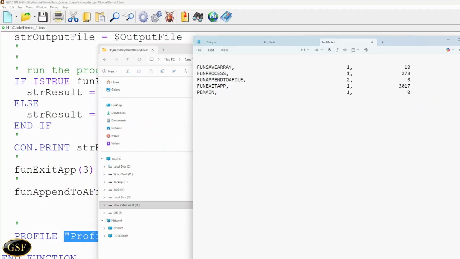The first column is the name of the function or subroutine. The second column is the number of calls made to that function. And the final column is the length of time that we spent within that function, described in milliseconds. So we can see in here we spent 10 milliseconds inside the save array function. And in our process function, we spent 273 milliseconds. And as expected, since we're waiting for 3 seconds before exiting the application, we spent just over 3000 milliseconds on that function. So this gives us a baseline.